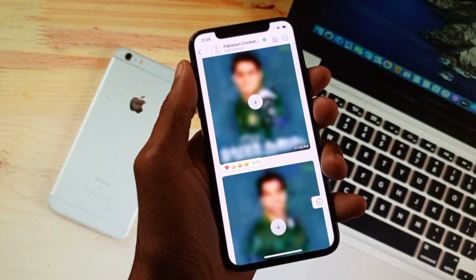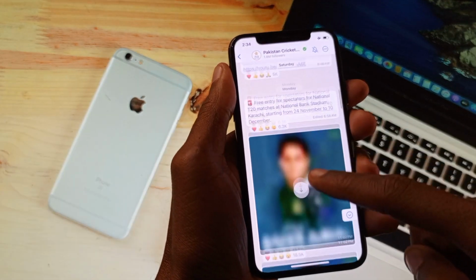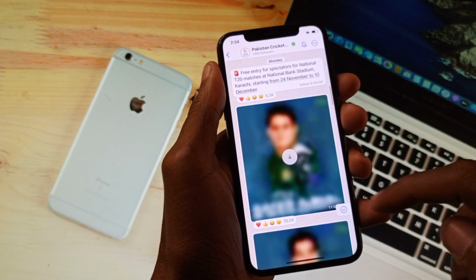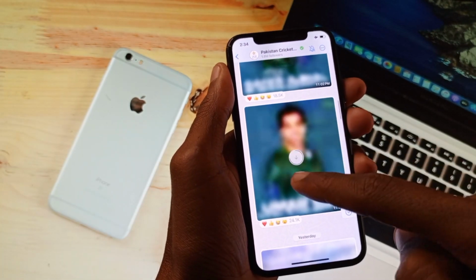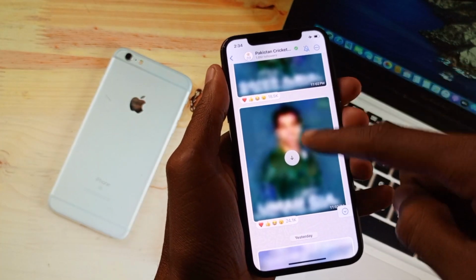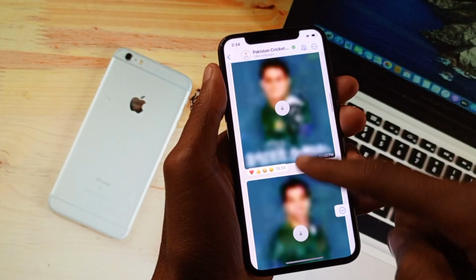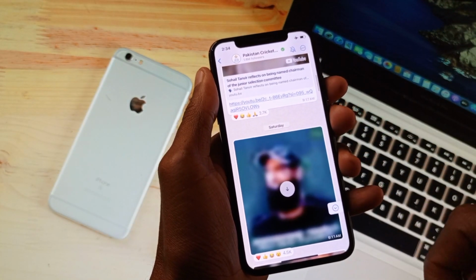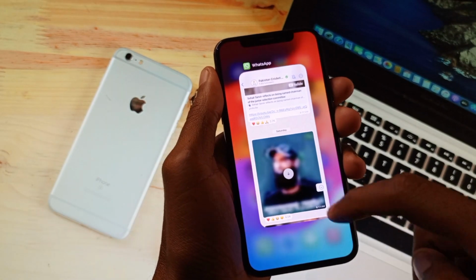So guys, in this video I'm going to show you how to fix WhatsApp not downloading anything, or download failed on WhatsApp. As you can see here, when I try to download anything on my WhatsApp, I face this issue again and again that it's not downloading anything. So guys, you can simply fix this problem. Let's start without wasting any time.